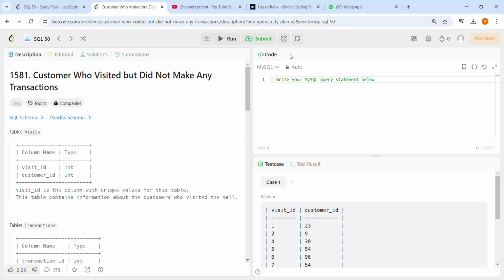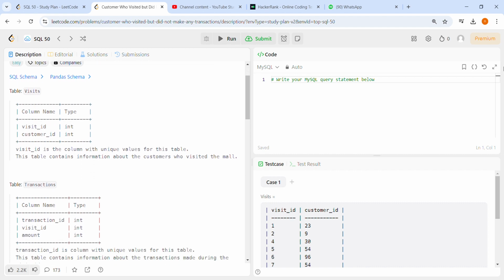This is the next question we are going to solve. The question is the customers who visited but didn't make any transaction. Here our aim is to display the customer IDs who visited the store but did not make any transaction. For this purpose, they have provided two tables. The first table name is visits. The second table name is transactions.